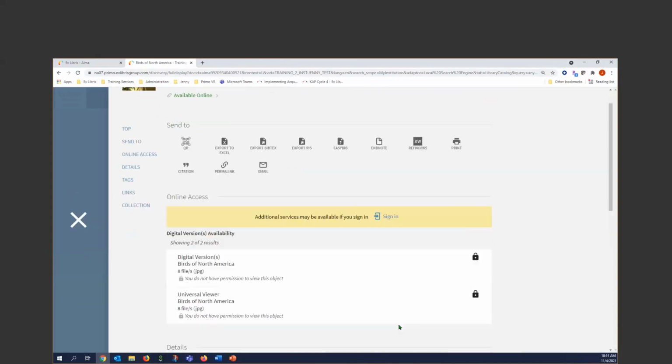When I come in here, we have two different viewers set up in this environment. One is the Alma viewer and one is the universal viewer. So it's still the same content. It's just using two different mechanisms to display the images.